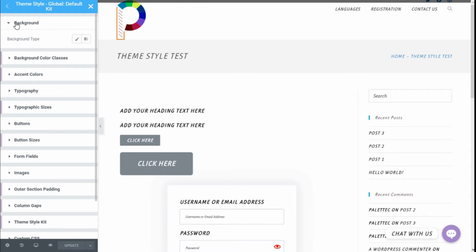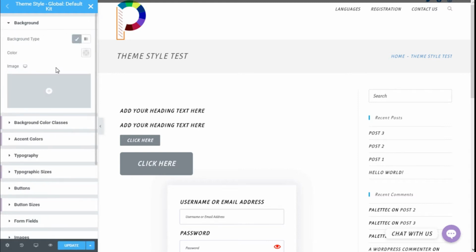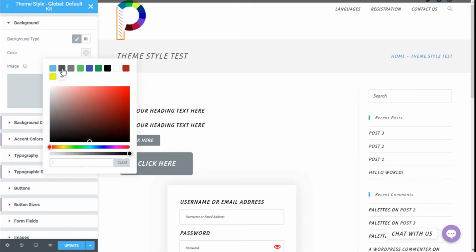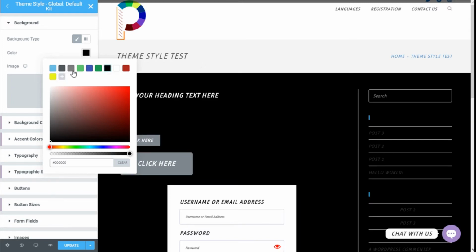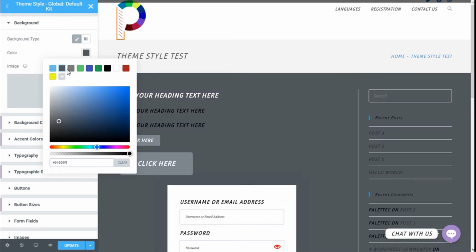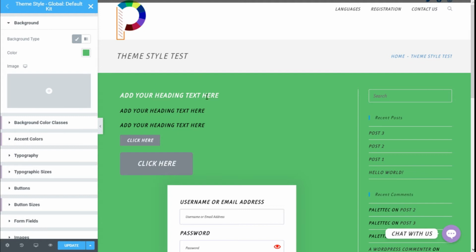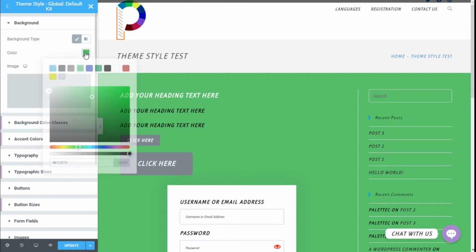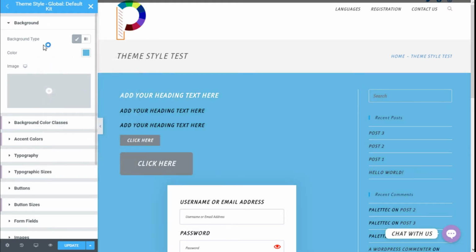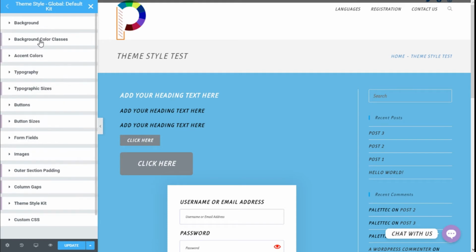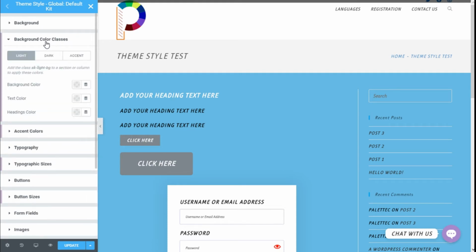So we have background. We can select a classic background, add a color and image, and if we add a color background, it would affect all the sites we create going on after this modification. So every page we create will have a green background and so on. We are going to use this light blue here, and we are going to background color classes.